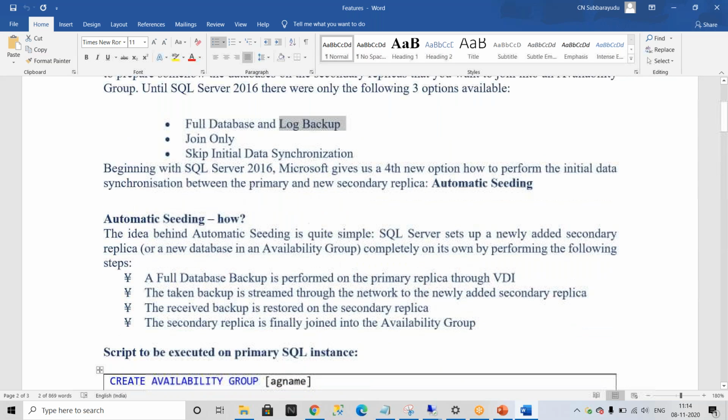So why do I need to go for auto seeding? I can go for a full backup and log backup and just join. The aim is to reduce the manual work. You need to take the full backup, then the log backup, you need to tell SQL Server to take them, copy them to the secondary replica, and restore them, right? Sometimes for small and medium databases you can go for these two options. It is well and good.